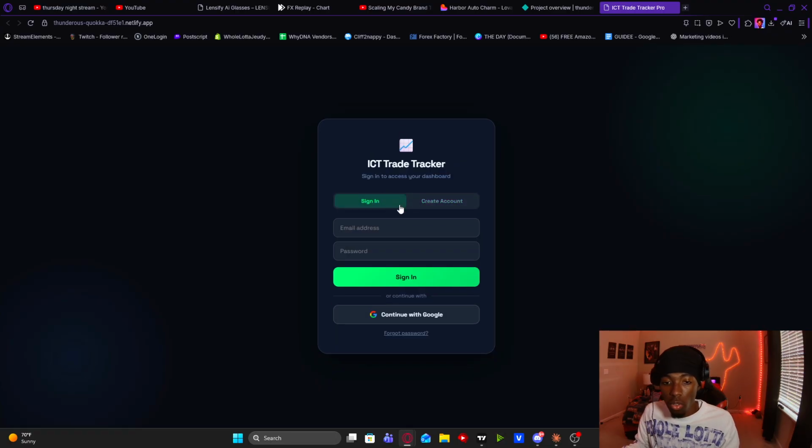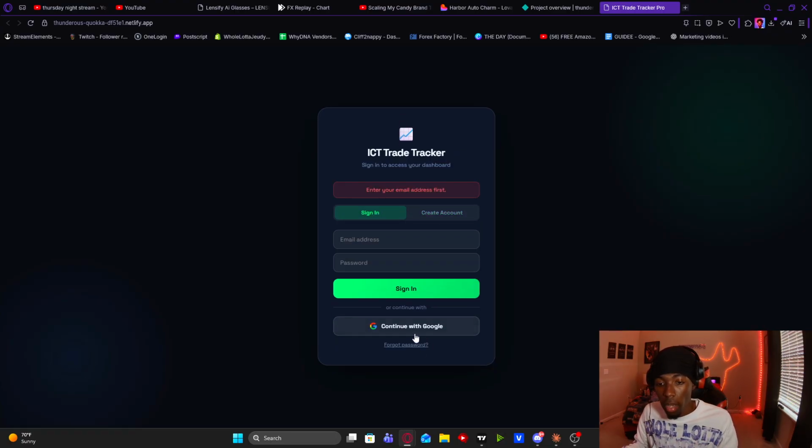You can create an account, you can sign into an account, you can use a Google login. If you forget your password, you probably have to put your email first, and then it will be sent to your email. Let me see if it actually sent to my email, just to make sure.